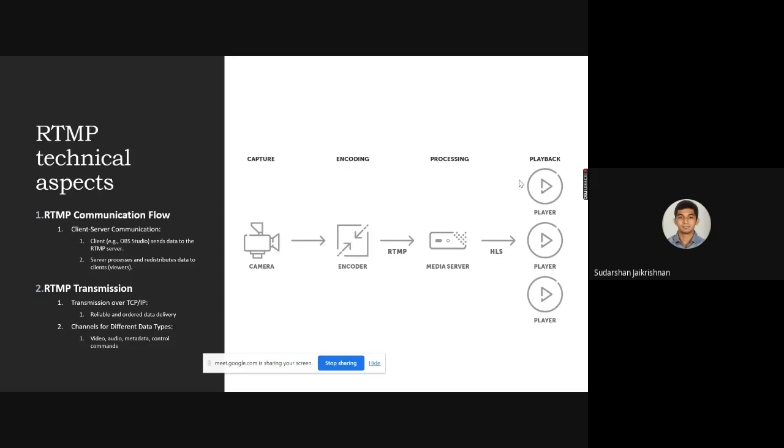Now the RTMP server sits in the middle. That is where these connections are established, and basically you can facilitate the live streaming through there. What I'll be showing you afterwards is setting up that server and how to do it yourself. We'll also be exploring the encoder part.